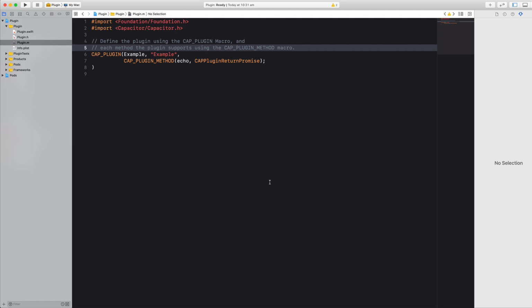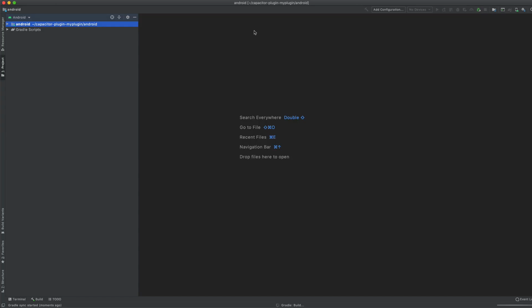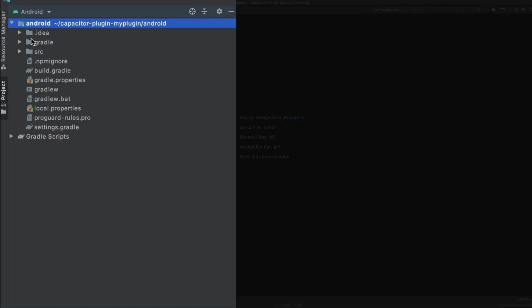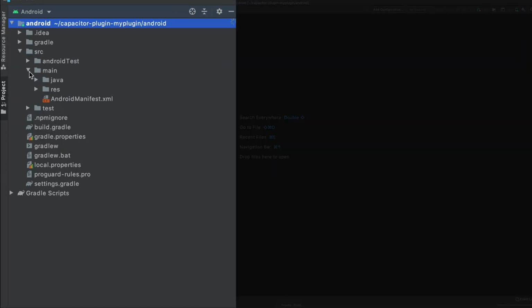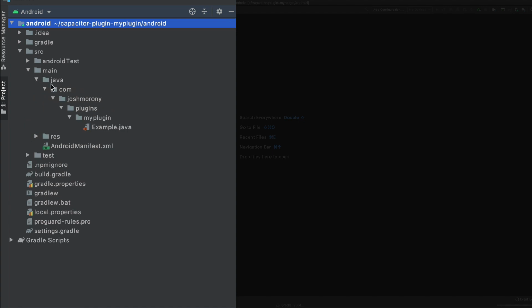What we're going to do is open the Android folder from our plugin in Android Studio. Inside of Android Studio we need to find the Java file for our plugin. Where exactly this is will depend on the plugin ID that you gave it when creating the plugin. If you recall, we used an ID of com.joshmaroney.plugins.myplugin. So if we open the Android folder and go into src, then main, java, you can see expanded out here we have com, joshmaroney, plugins, myplugin, Example.java.